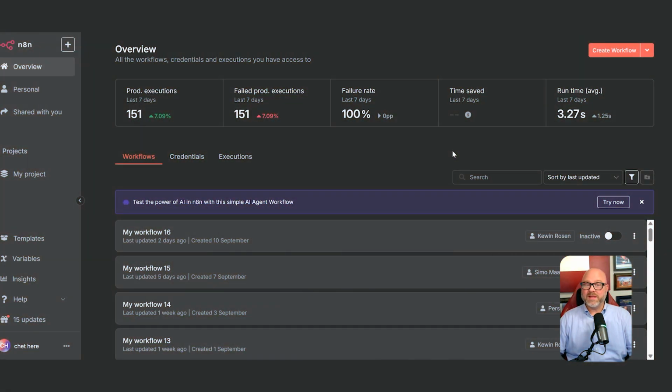To make the process as smooth as possible, it is a good idea to sign into your Microsoft Outlook account in another browser before we begin. Now, with our Outlook account ready, let's jump over to n8n and get our workflow started.